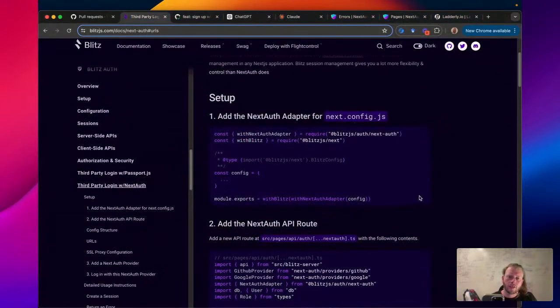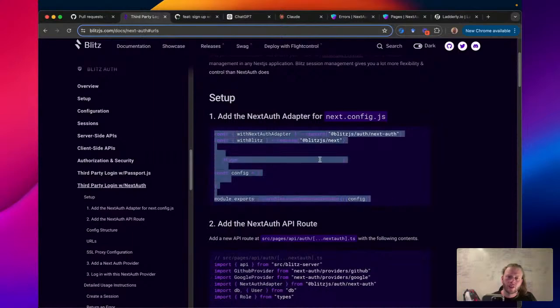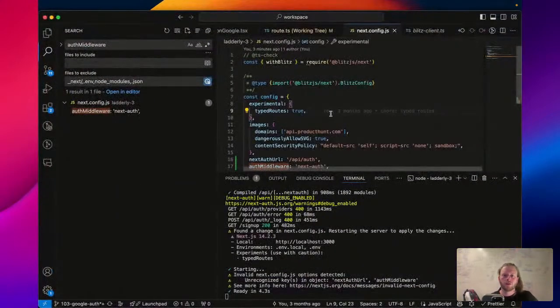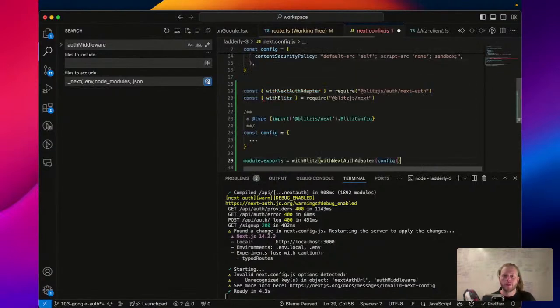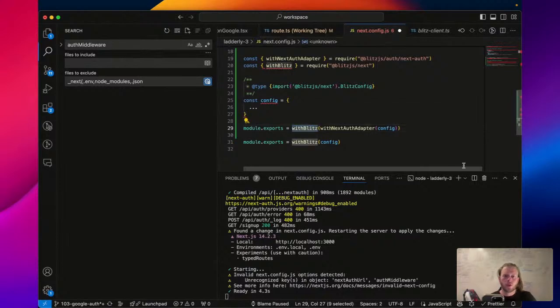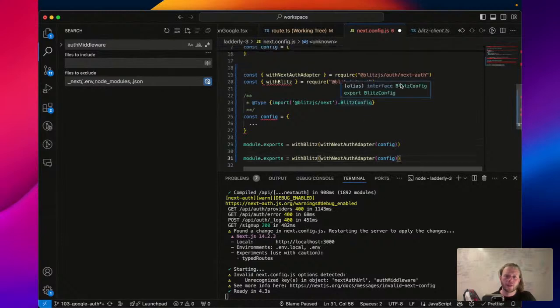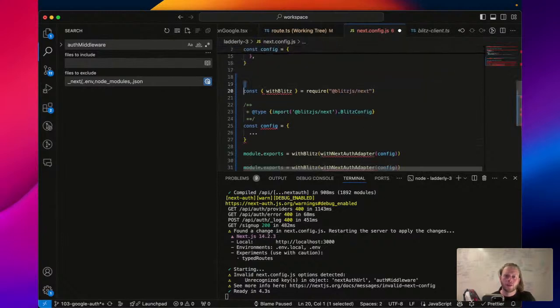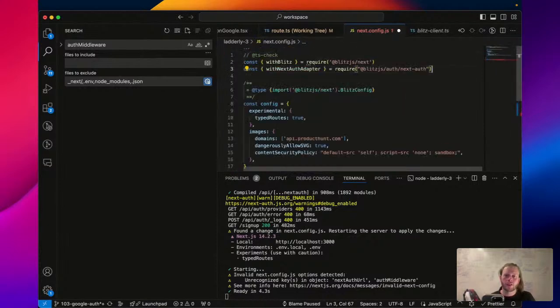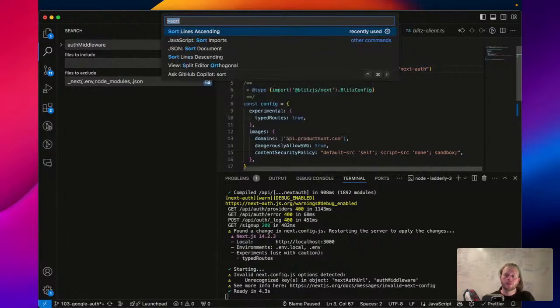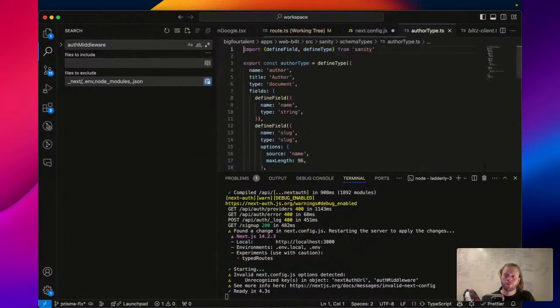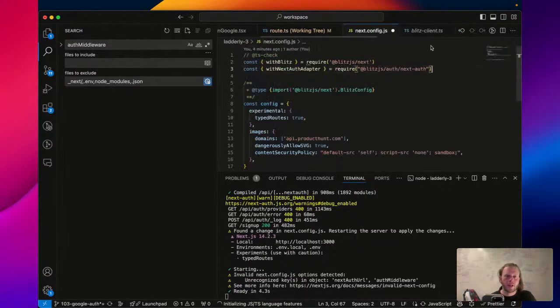Next config. Let's grab all this stuff. Command Z, triple enter, Command V. So here I'm just inserting an inner middleware. And then otherwise I don't need any of this boilerplate. Command Shift P, let's sort my imports.